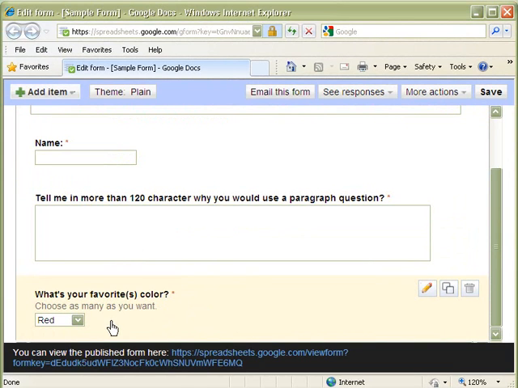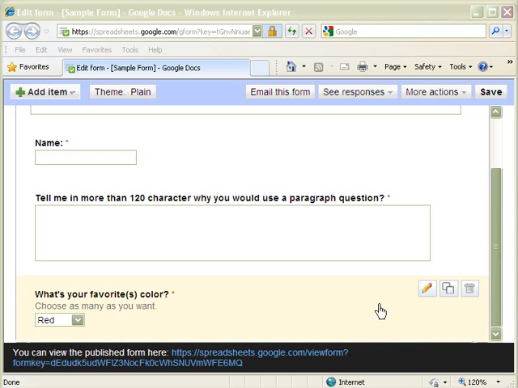This one saves a lot of room. Okay, notice it takes up very little space. They just click, drag, and they have their choices. All right, let's get back into it.